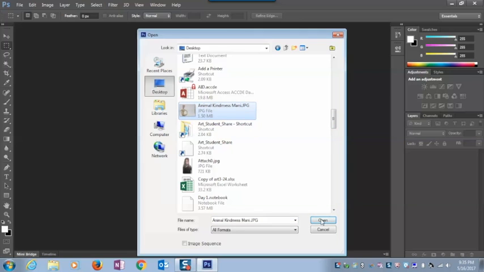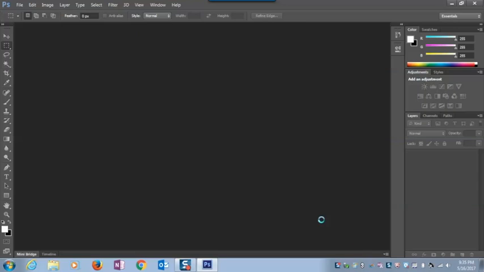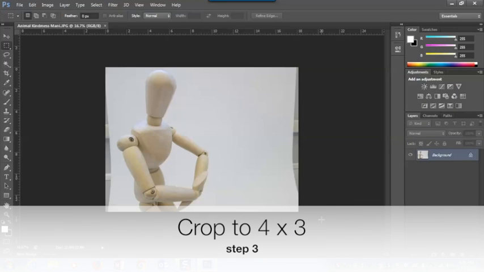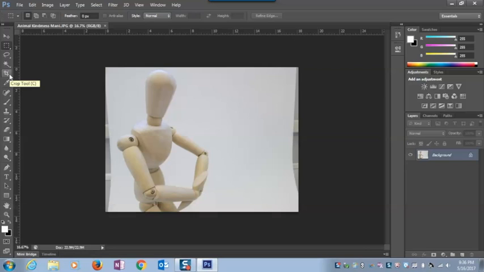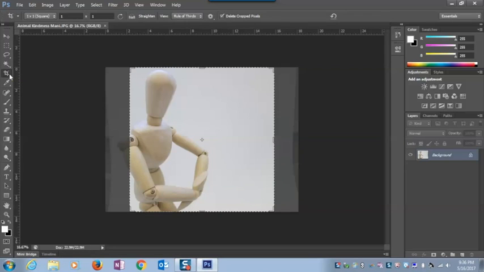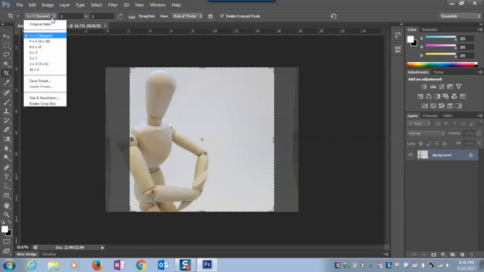Once your photo is open, the first and most important thing to do is to crop it to the correct size. On the left side of the screen, you'll see you have a crop tool. Click that. Then at the top, in the drop-down menu, choose the option that says 4:3. This will give you the correct proportions for our painting canvas.